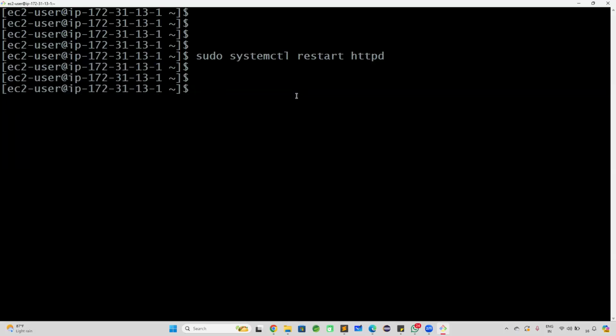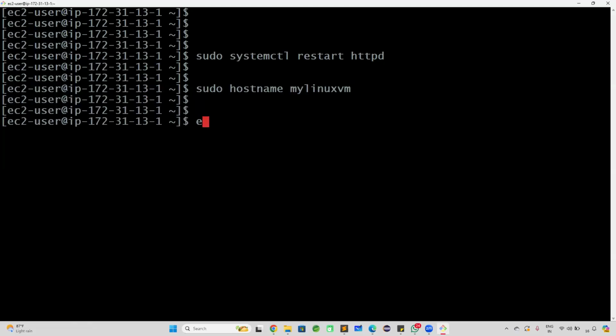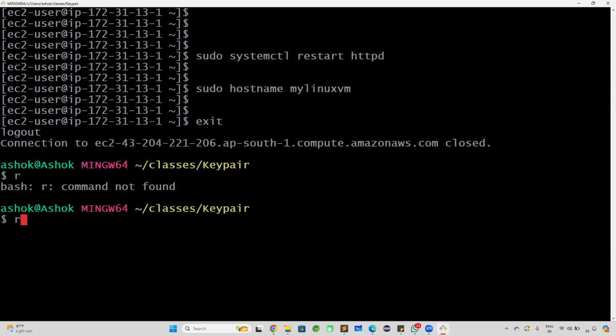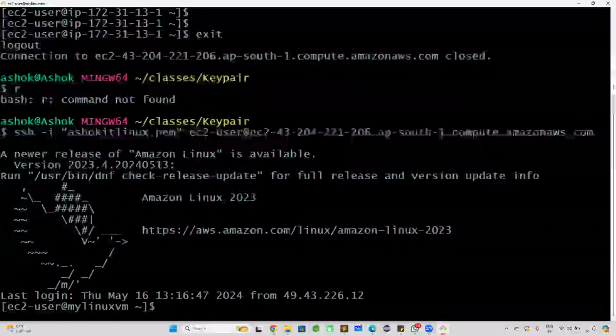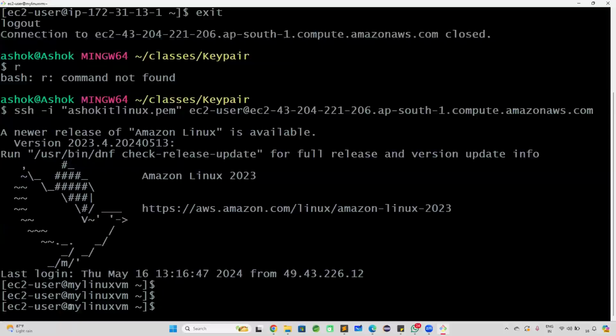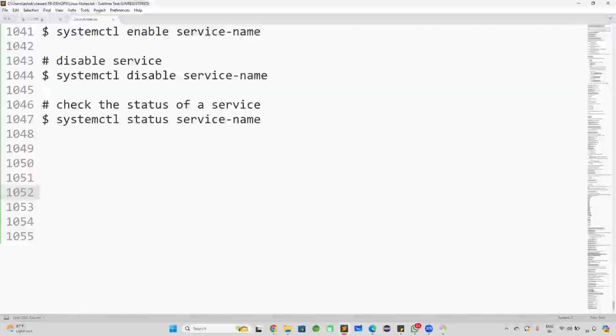In order to change the host name, I can use sudo hostname my Linux VM. Something like this, I'm checking. Now exit, press R. I want to reconnect to this machine, then verify what is happening. Now you see, earlier it was showing the IP address. Now I changed that IP address to my Linux VM. So like this, you can do the host name setup in the Linux machine. So how to change the host name in the Linux machine?